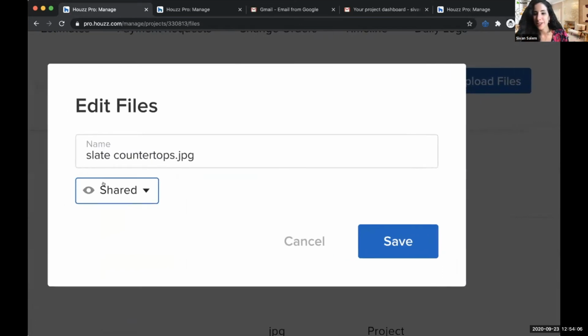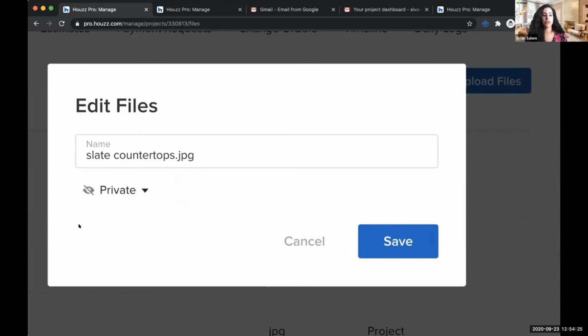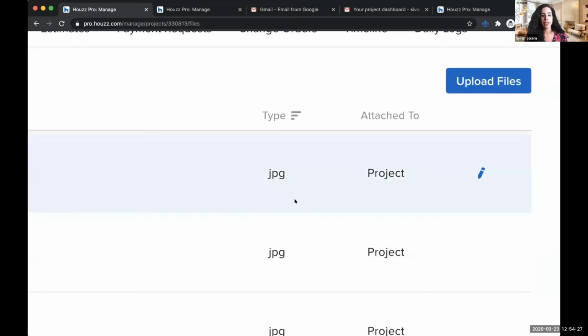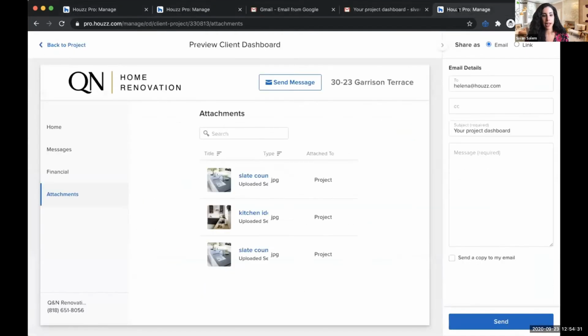If you can follow along and expect how Houzz Pro will function here, you'll be able to see that you could change the visibility of this from shared to private. So if you have those before and after photos, if you have anything that you wish to just keep in a consolidated, centralized area without sharing it with your client, you can simply change the visibility to private, save it, and once again, same concept will apply when I go back here into my attachments. That attachment is now hidden from view.